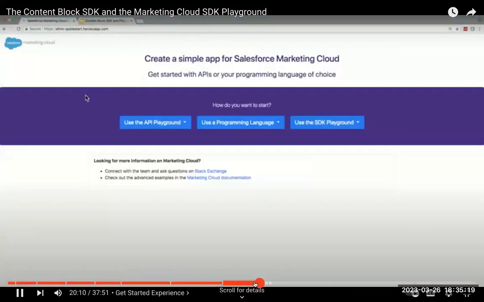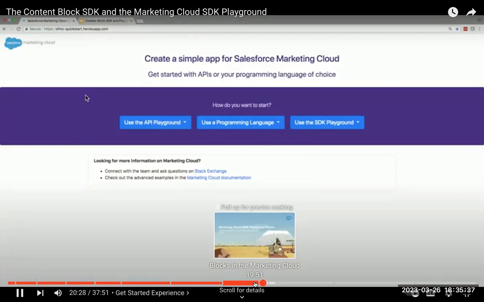What you see in front of you is an early prototype of a get started experience. I'm going to show you two scenarios. The first is targeted at a developer with an existing Marketing Cloud account: how would you start? And the second is, imagine that you don't have a Marketing Cloud account and you simply want to try stuff. What would you do then? So go with my story here.